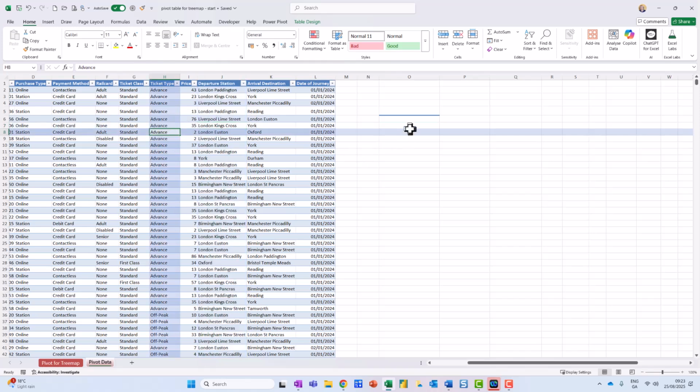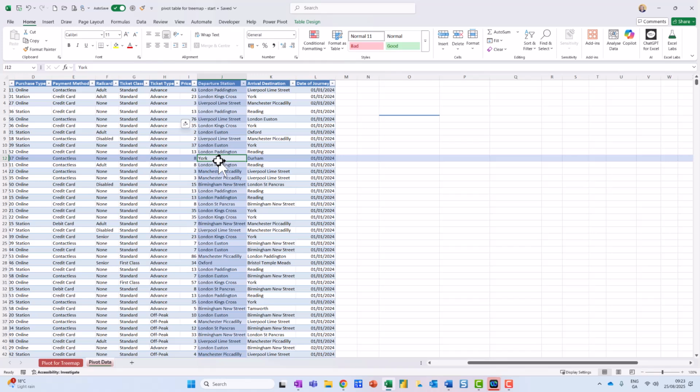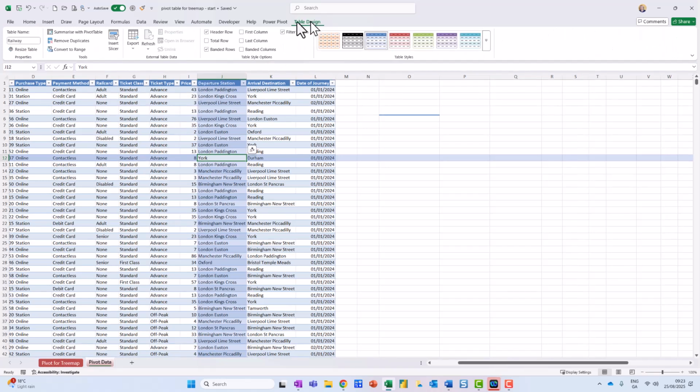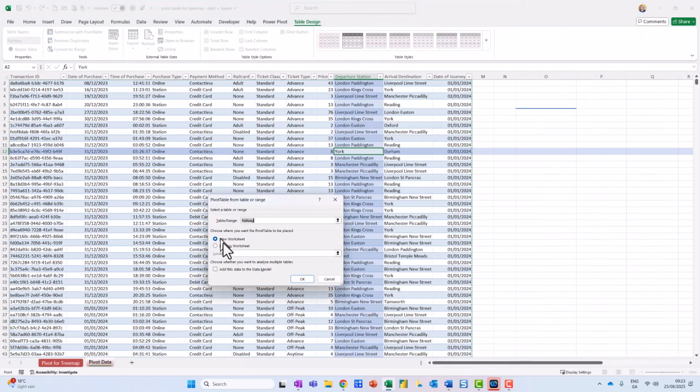I'm going to do that first of all with a pivot table. So I just click on my data set, table design, summarize with pivot table, and I want to put it on this worksheet. So I just click over here at this point, and then I click OK.